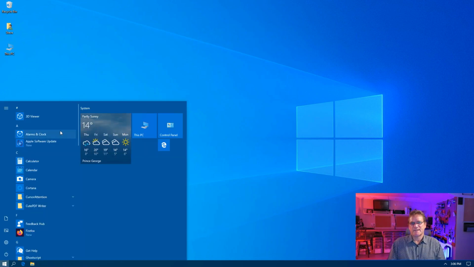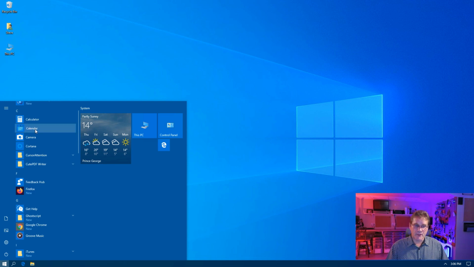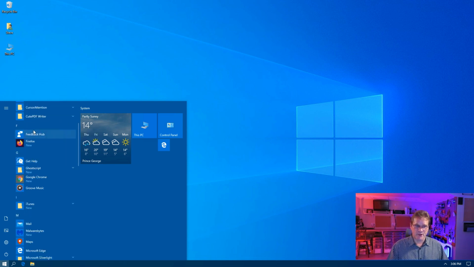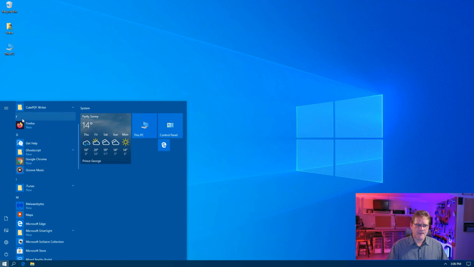Now, Windows 10 puts a lot of apps in your start menu. 3D Viewer. Uninstall it, you'll probably never use it. If you're not going to use the calendar, uninstall it too. I do keep the calculator because I use that quite a bit. Feedback Hub. I don't know anybody that's ever used that.